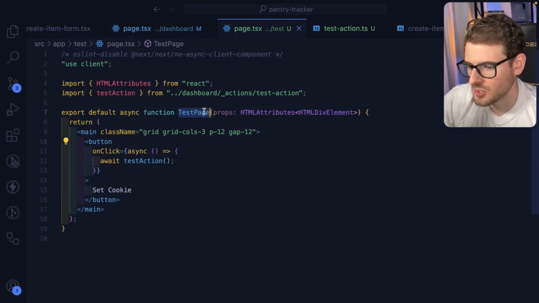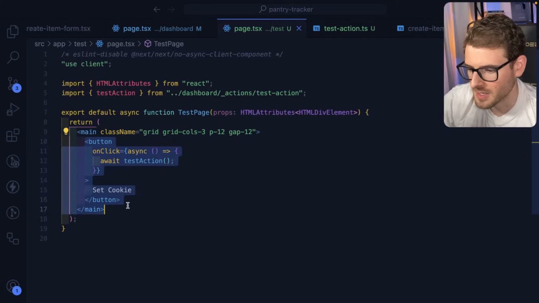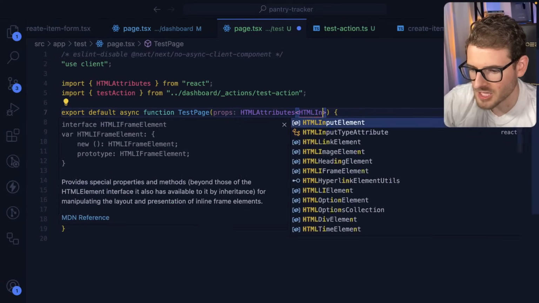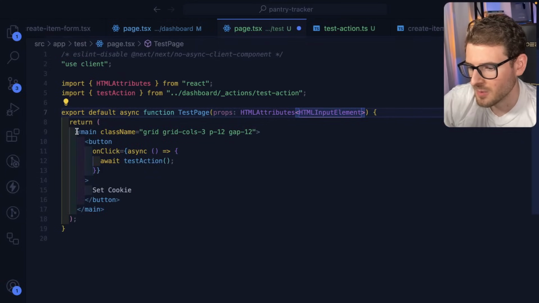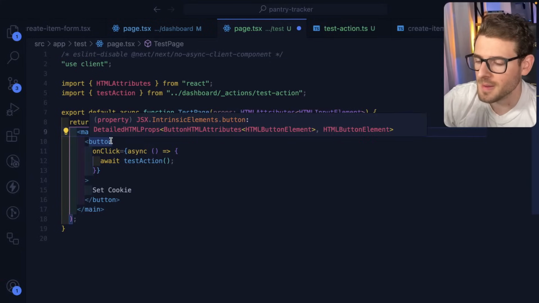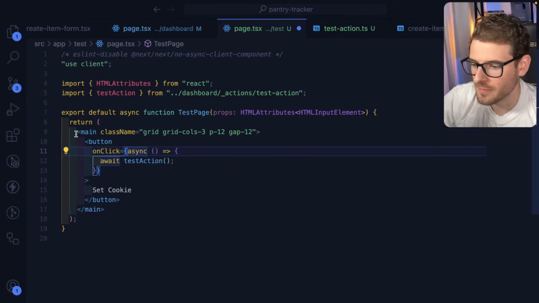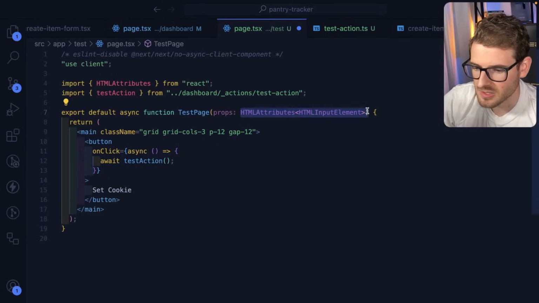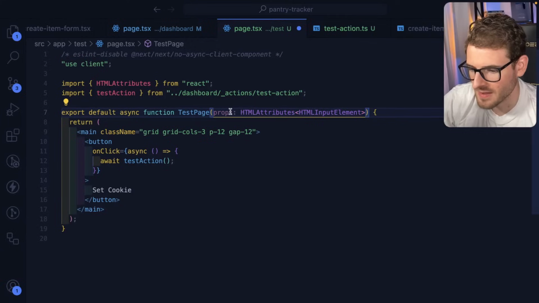Okay, and so that means when you use this component on another page, it already has all of the same properties that you'd expect when you're messing with a div. If you were to change this to export a button here, you could change this to HTML button element. They have the same thing for HTML input element. So depending on what the top level element is of the component that you're returning, you just want to change this. This is really useful. And then you can extend it if you want to and have something custom passed in.